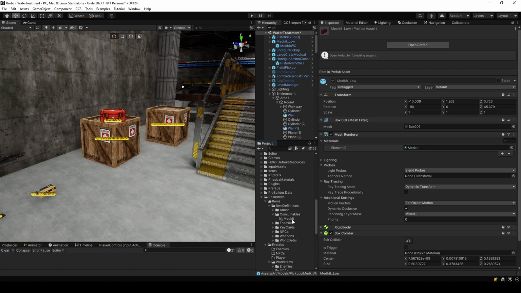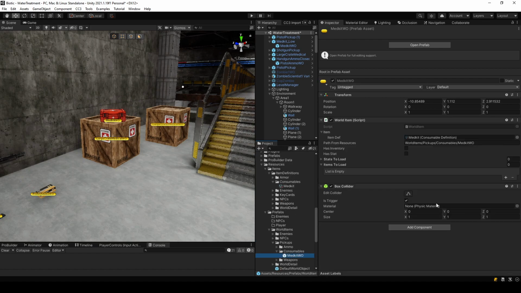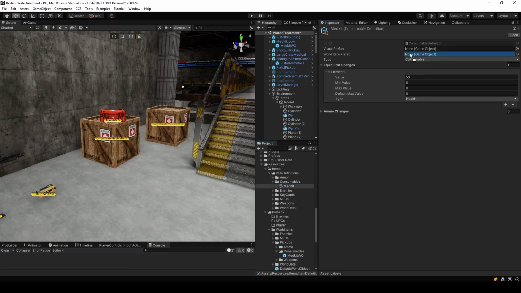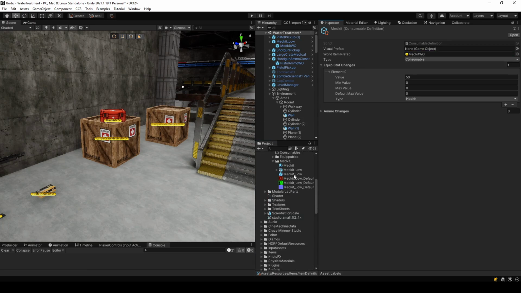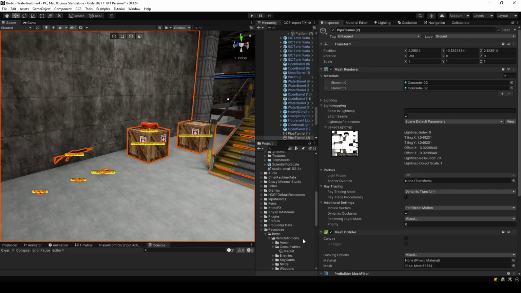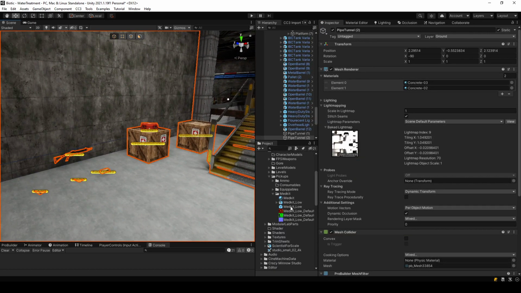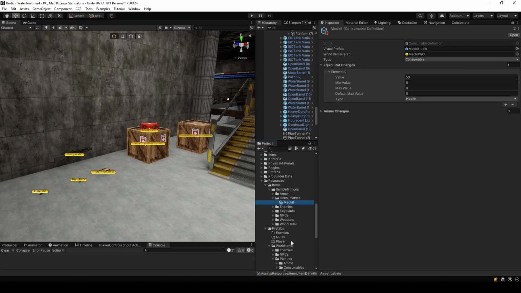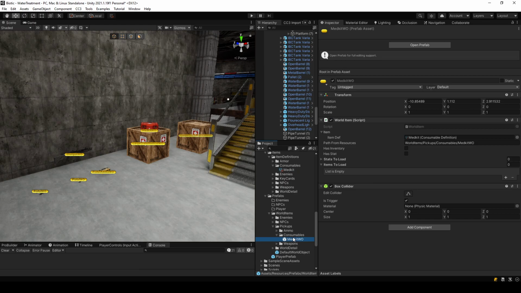Heading back to the world object, or the item definition, my apologies. I'm going to fill in these empty parameters with the world item prefab and the visual prefab. Now, if everything was set up, this should have physics and also be saved with the save and load system. Let me give a double check on all of these. Looks good.